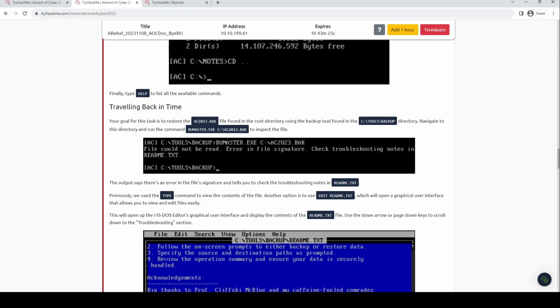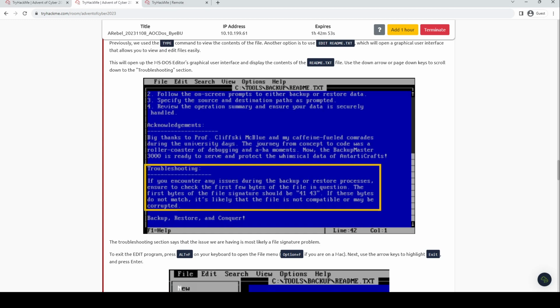Previously, we used the type command to view the contents of the file. Another option is to use edit readme.txt, which will open a graphical user interface in order to view it. This will open up the MS-DOS editor's graphical user interface. We will see that in a minute when we have to change stuff, so I'm not going to do that now. Display the contents of the readme.txt file. Use the down arrow and the page down keys to scroll down to the troubleshooting section. Well, it's going to say here what the problem is, so we're not going to be doing that. The troubleshooting section says that the issue we are having is most likely a file signature problem.